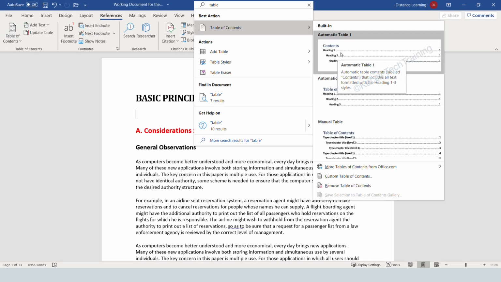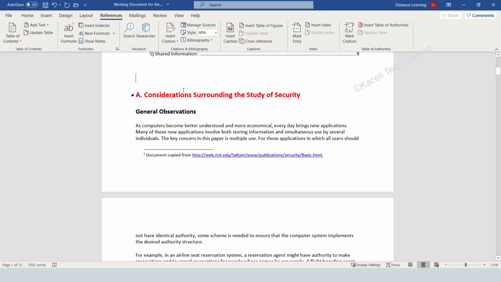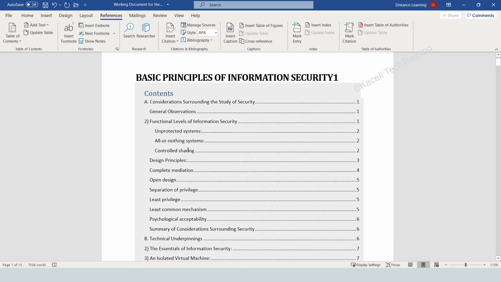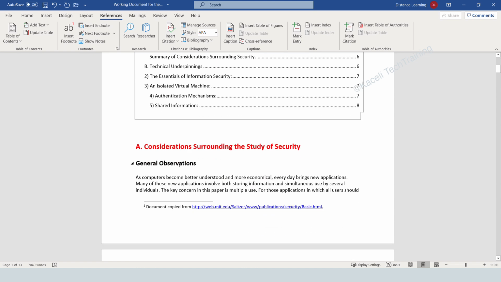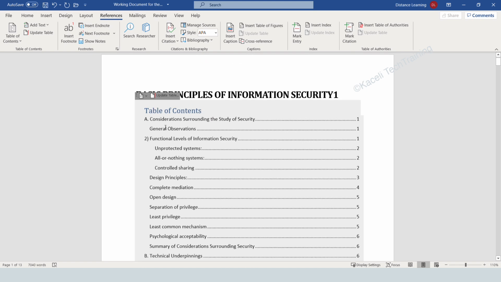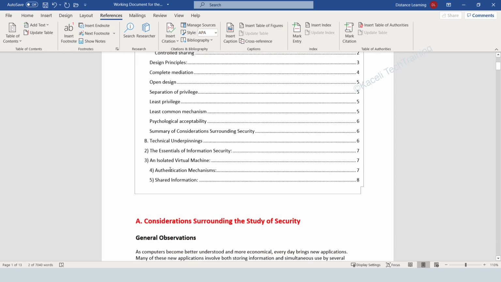Now that I have applied the headings, these headings can help us in creating a table of contents. Click here on References, click on Table of Contents. Pick whichever you want. I'm going to take this first one, Automatic. And now the table of contents will be created automatically.